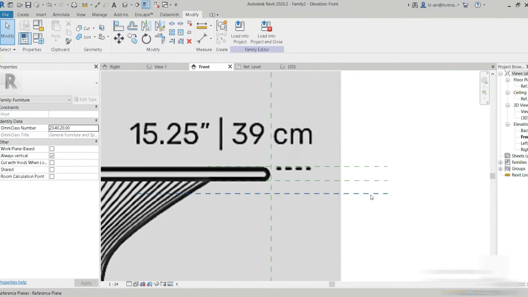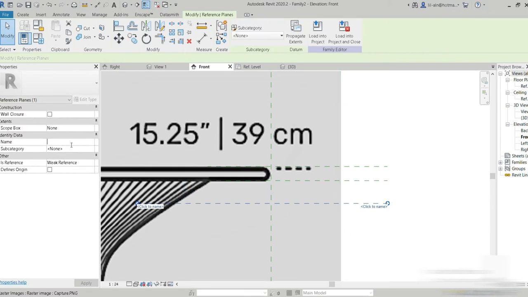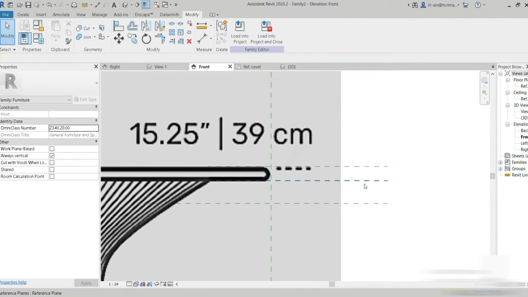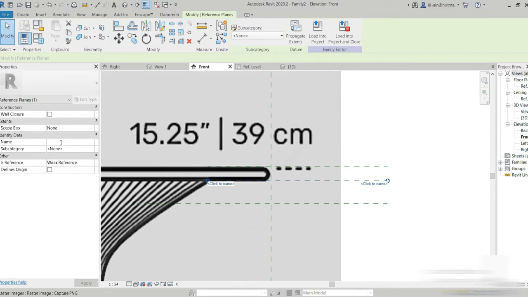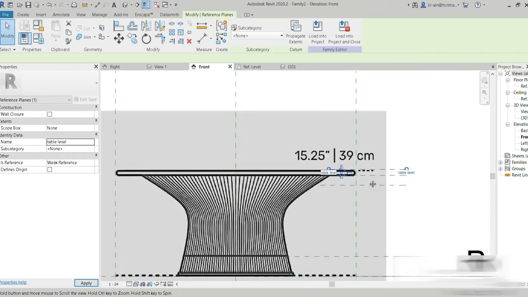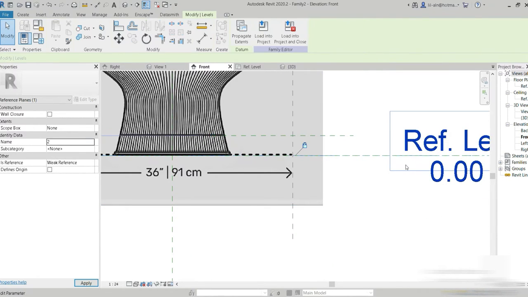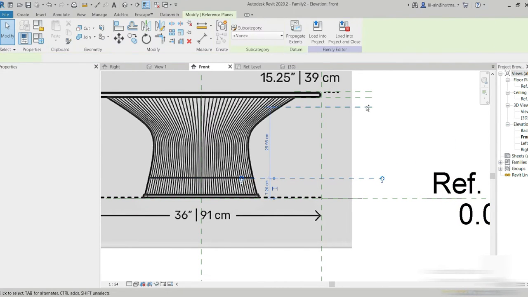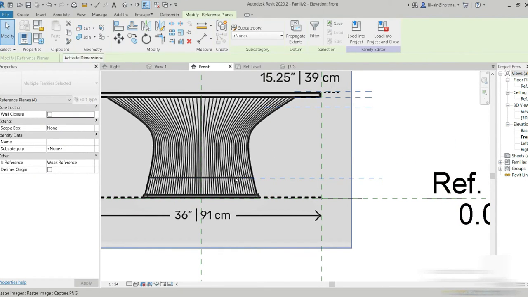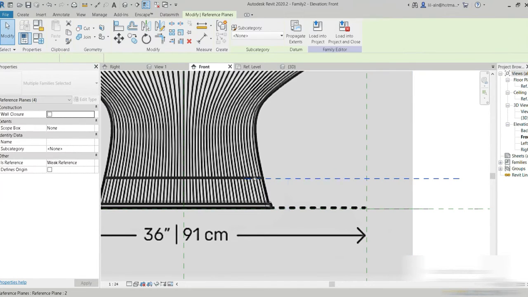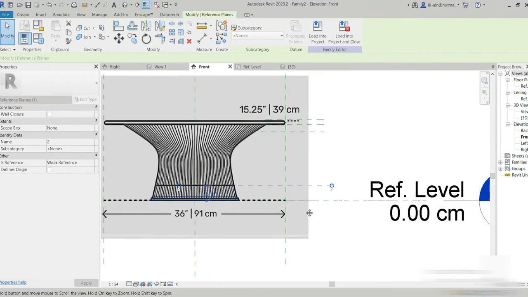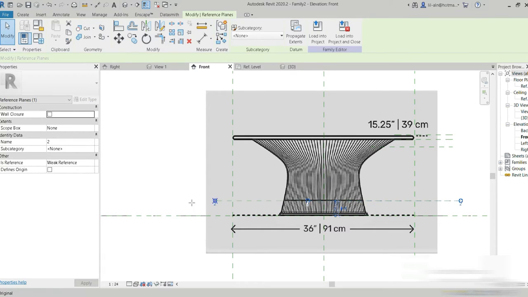Let's delete this. Let's go down. Let's name this as 1. Let's name this as glass level. Let's rename this to table level, and we have one at the bottom which is the second blend, so let's name this as number 2. I think we are done. Let's choose all of them, and okay, we can't do that. We would have to do it one by one.